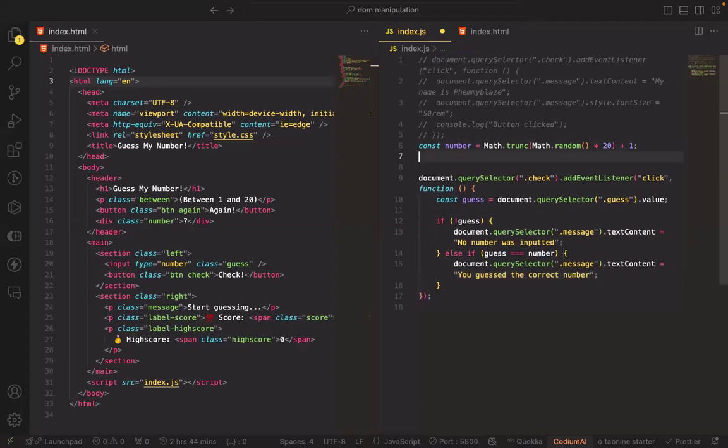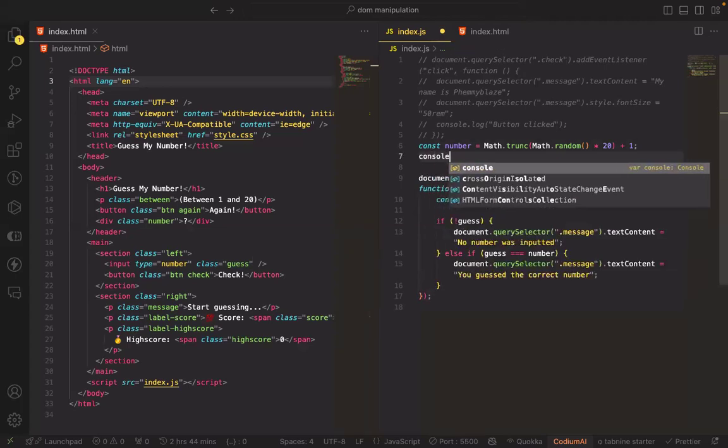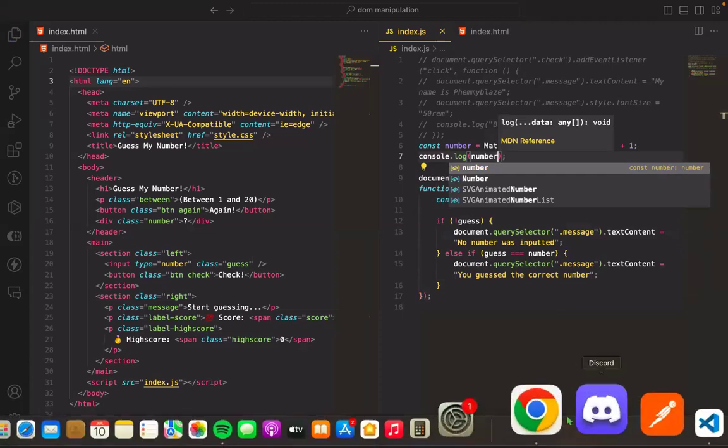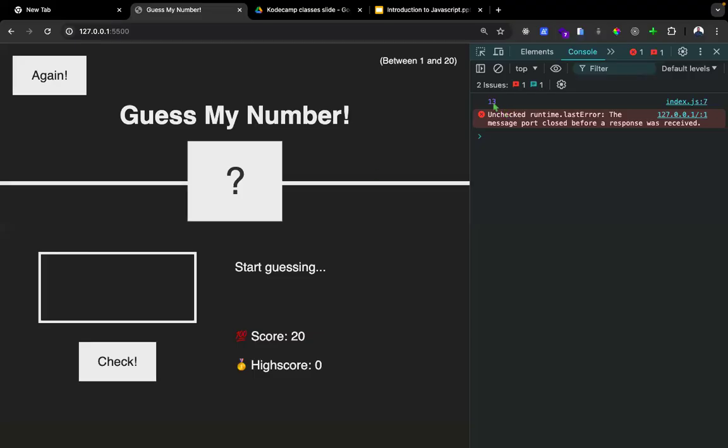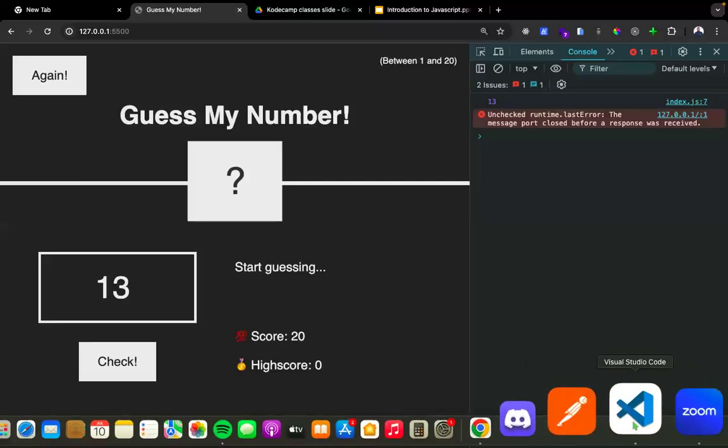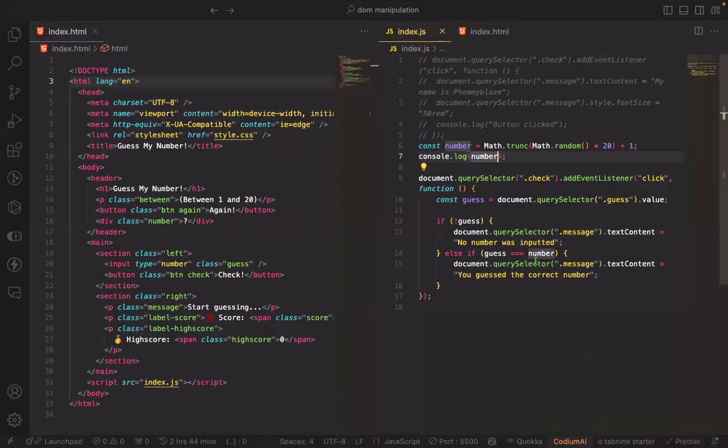Now let's try this out. Let's console.log our secret number here, to see if this else if statement works. Our secret number there is 13, so let's enter 13 right here. Why is it not working? Who can tell us why it's not working? Can anyone tell us why?